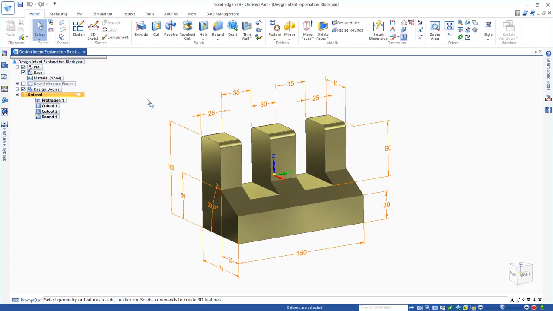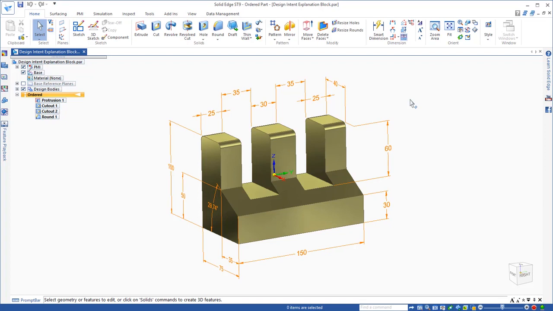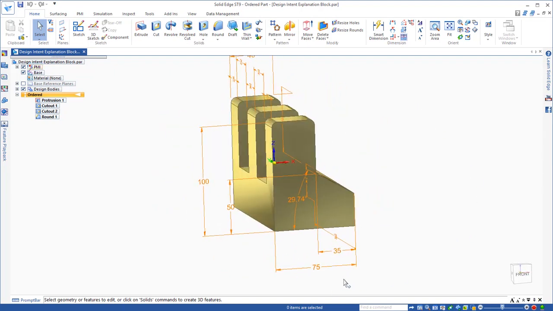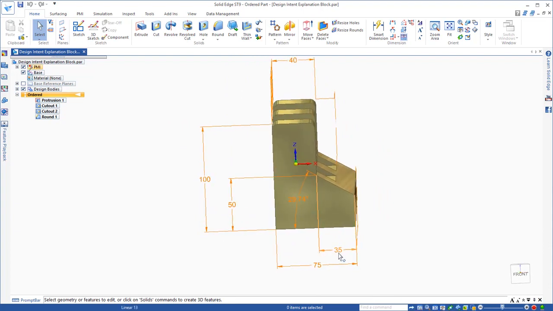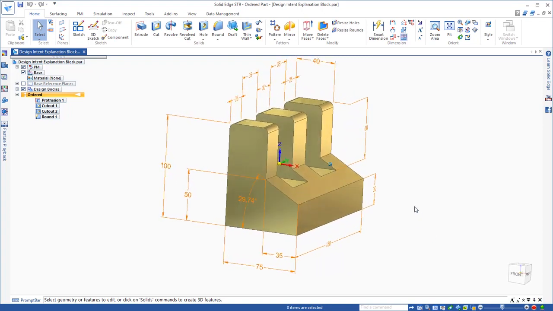So this has some inherent design intent in that the shape was created. But what if later we wanted to make a modification? Now, instead of this center post being at the same height as the other two, maybe it needs to be 10 millimeters taller than the other two. The other thing that we may want to change is the overall width. It needs to be 100 millimeters wide, but this still needs to be 35, and it still needs to be at this 29.74 degree angle on the front face.